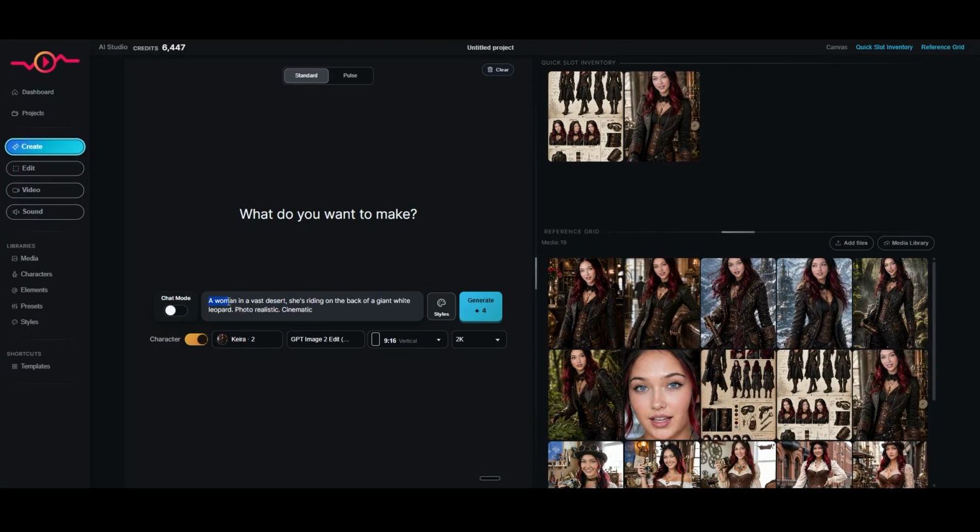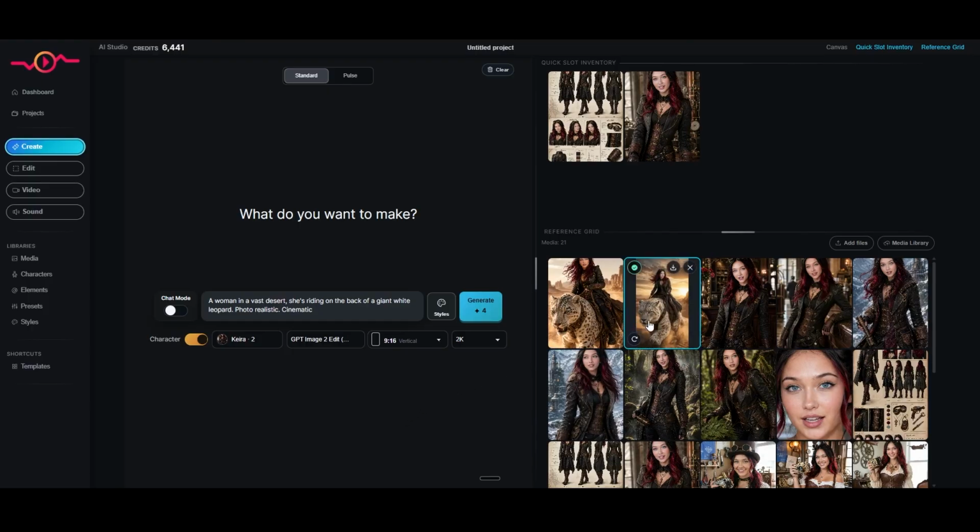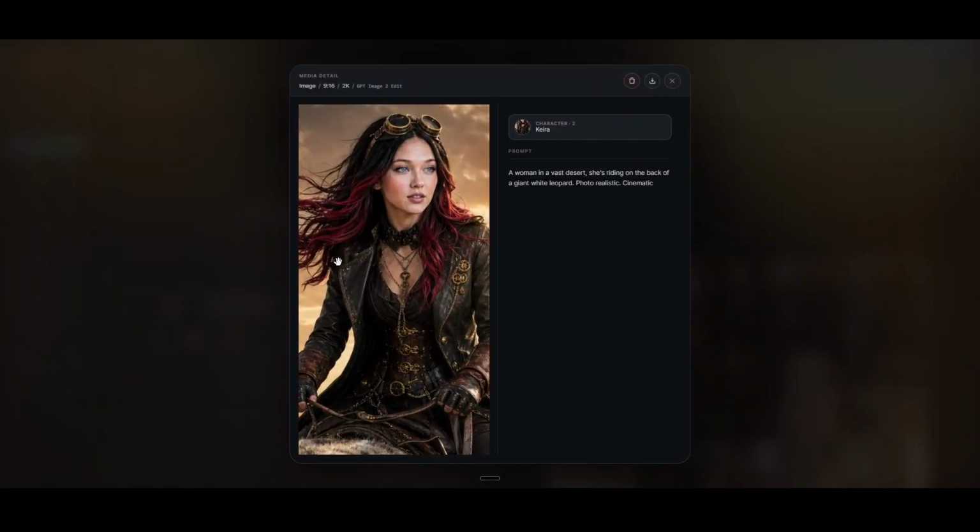I'll say a woman in a vast desert. She's riding on the back of a giant white leopard. Photorealistic cinematic. Let's see how it handles that. Okay, so after waiting for that, let's see what we got. And honestly, this is a really impressive image.